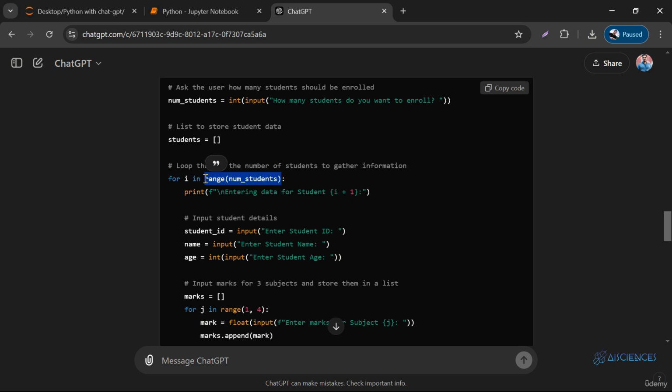And by the way, the meaning of this thing is it will start from 0 and it will end on this number. If the number of students is 3, then it will start from 0 and it will end on less than 3, which is 2. So it will iterate for 3 times actually. If in the range function the starting range is not available, then it starts from 0 by default. That is one thing.